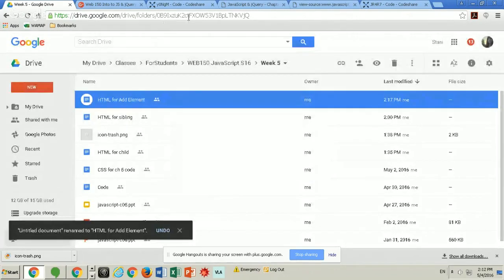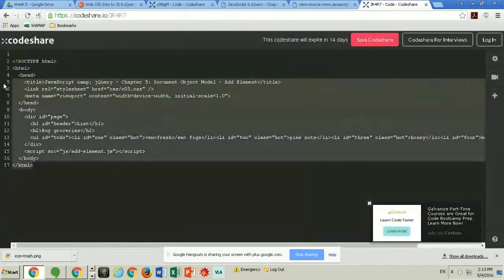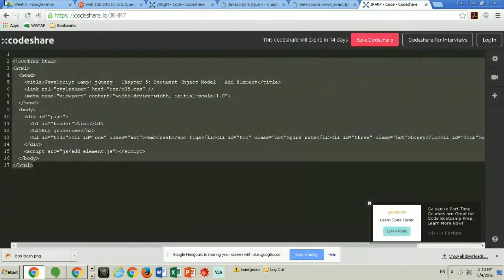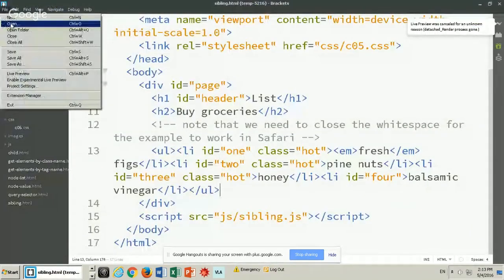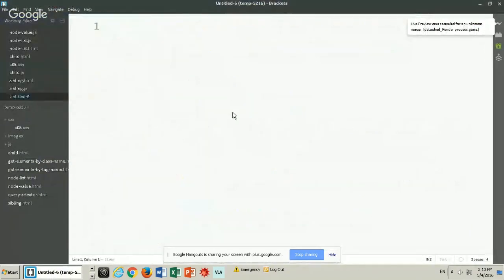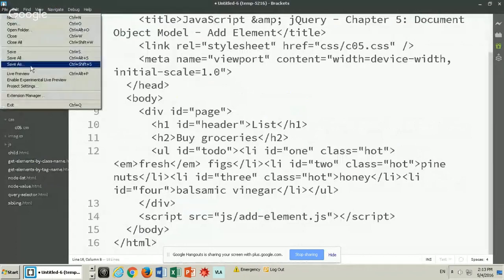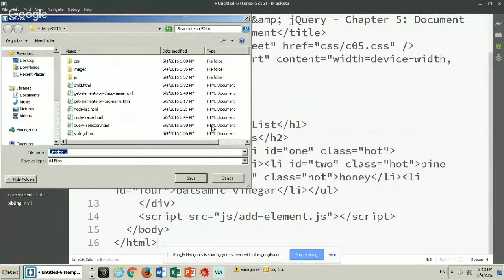If you look inside week 5, there is a new link to HTML for add element. So please grab this code and then put it in a new HTML file. Save as add element.html.